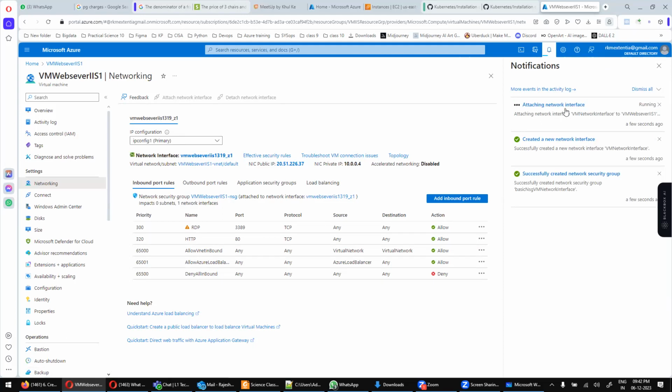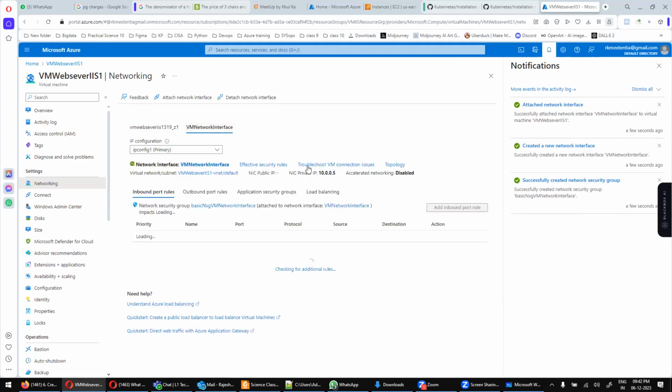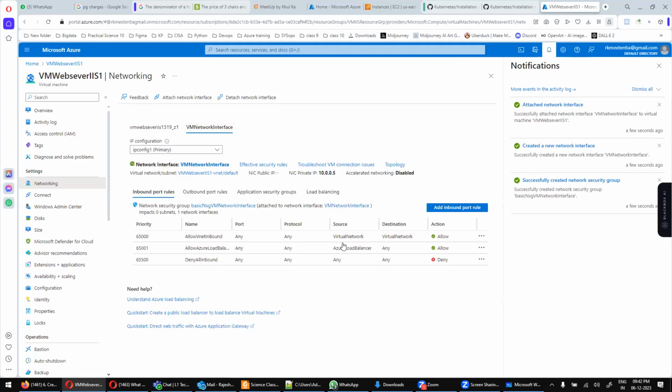Okay, it is saying it is still creating. You can see the new interface is attached. Oh yeah, I can have all the ports again on this one.